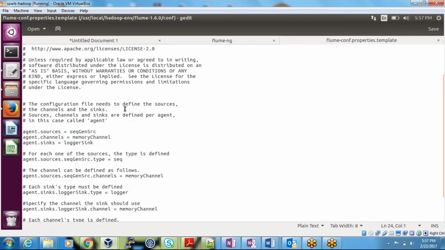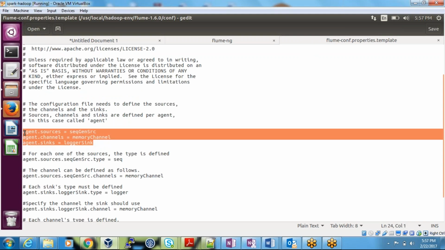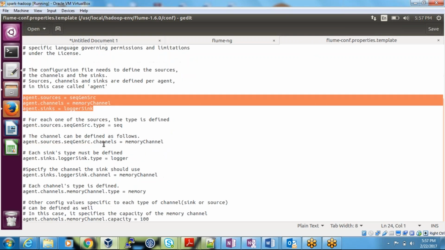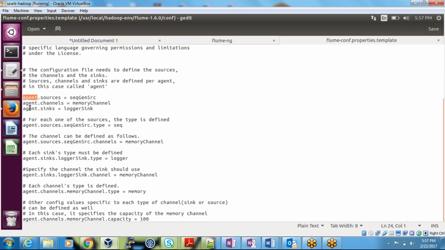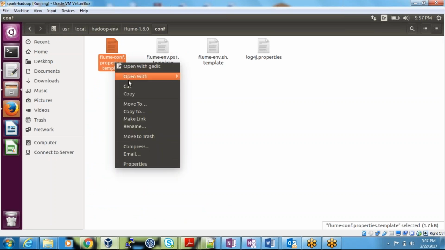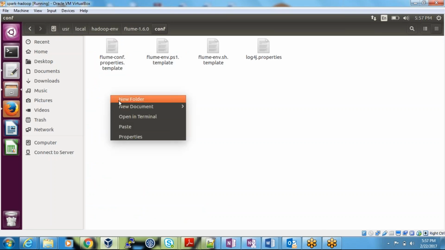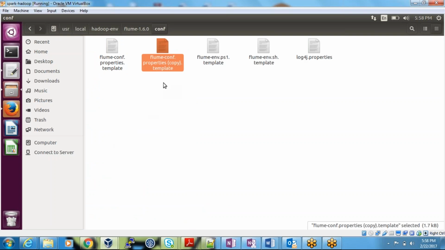So I need to tell what the channel is for this agent, what the source is for this agent, and what the sink is for this agent. I'll be configuring them here. If I have 10 agents, I'll be writing this 10 times. But in most cases we will not override this. What we will do is copy and paste it here and rename it. I don't want to change this properties file.